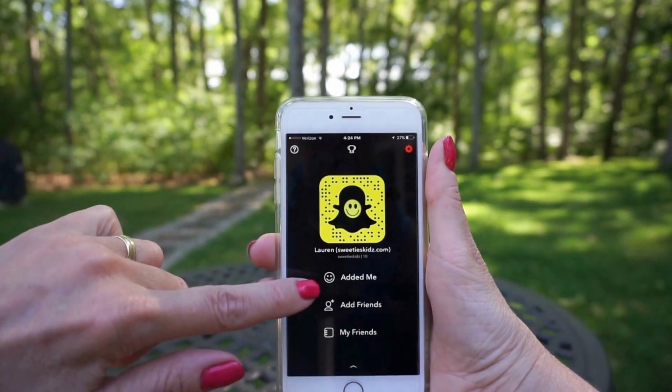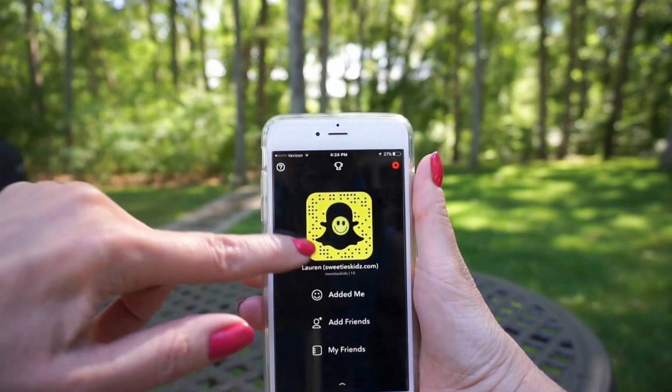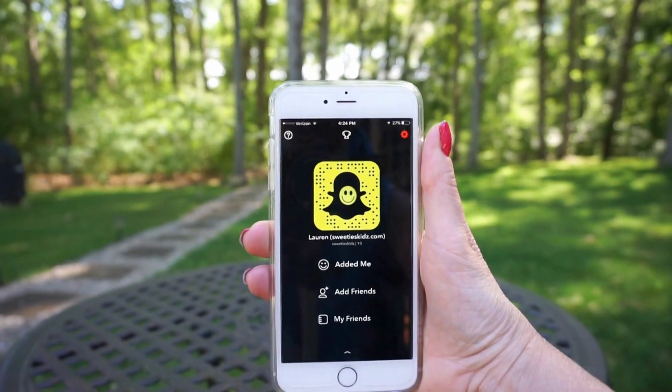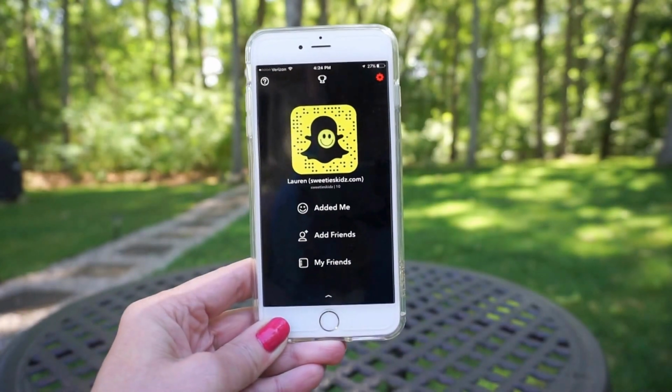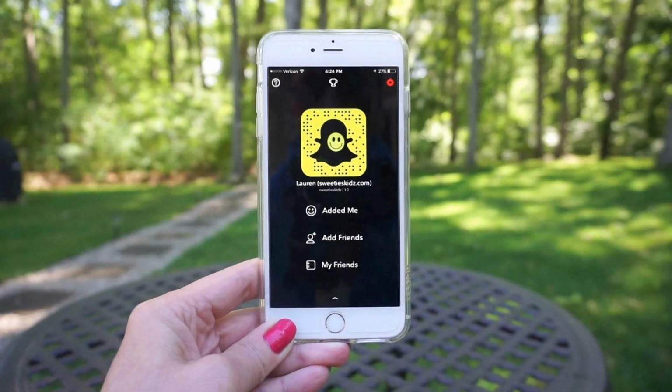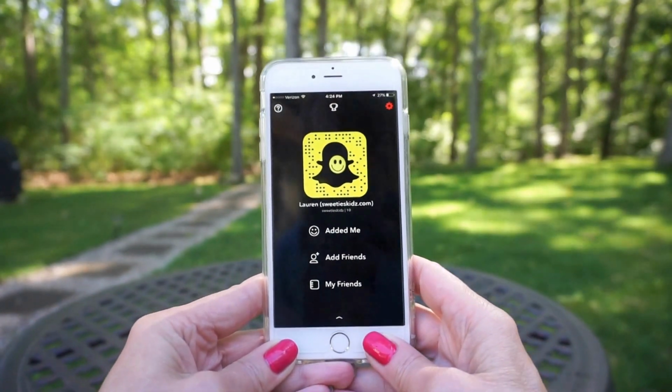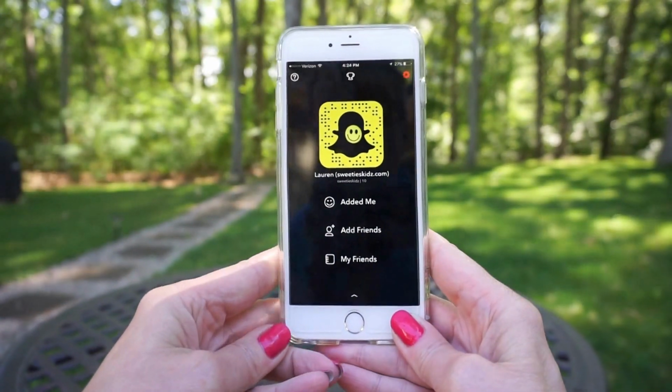When I go back, like I said, the snap code is this. If you have someone's snap code, you can add them. We're not going to cover that in this video, but that is definitely in the book if you're interested in learning how to add someone by snap code. Alright, so that's how you add someone.